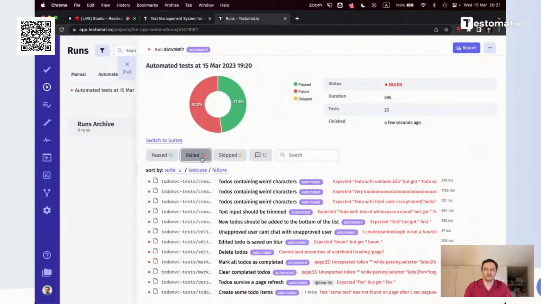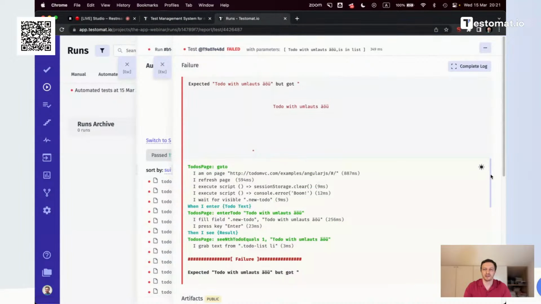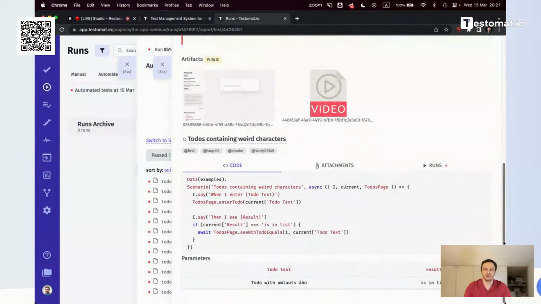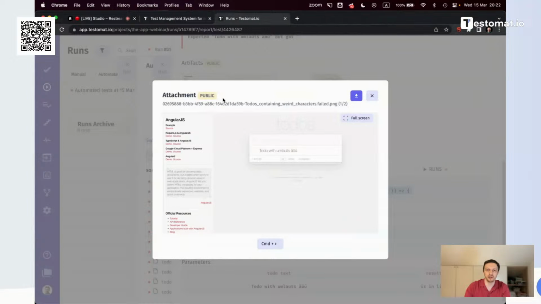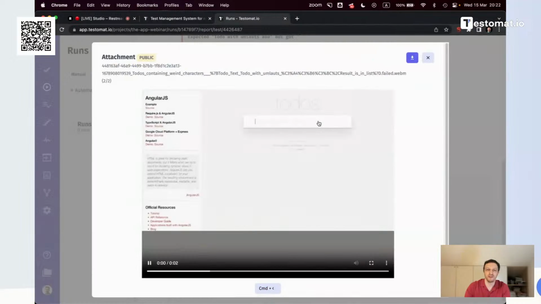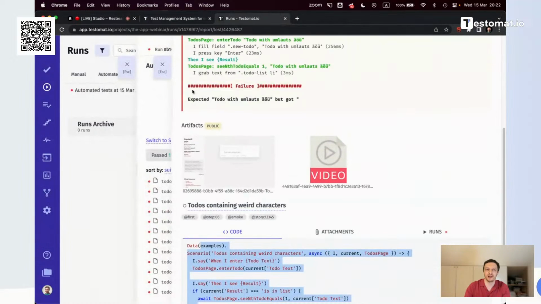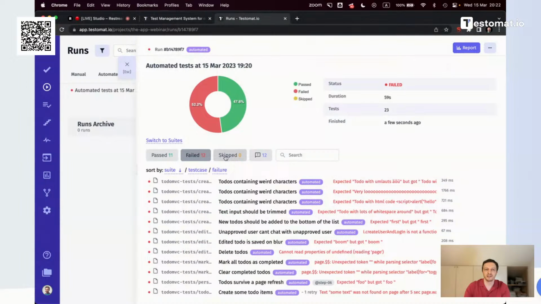You can filter for the failed test cases. You can see, okay, we have some failures here. We can click on it, and we can see there are some kinds of issues. We can go through the steps that were executed. We can see some source code here, right? We can see the screenshots showing where exactly it failed, and we have some videos showing what exactly we have implemented and how it was executed.